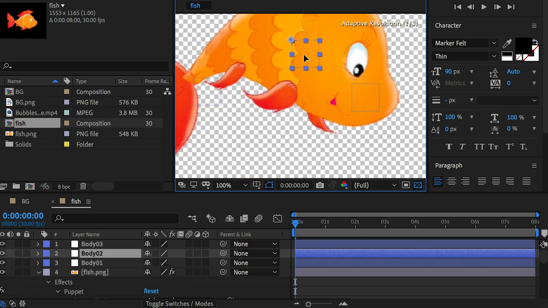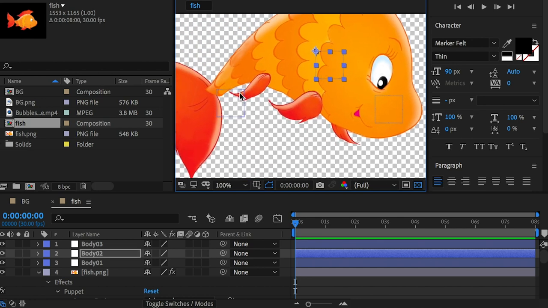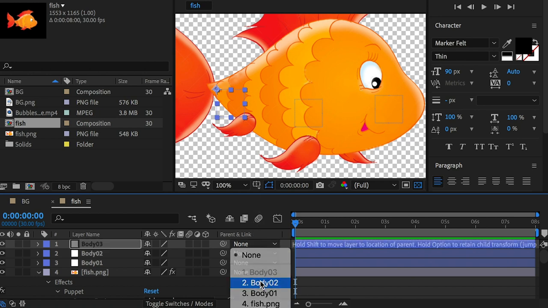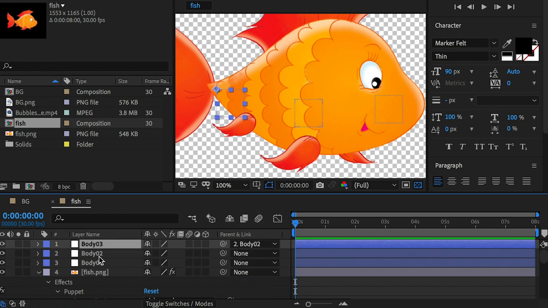However, the tail does not follow when you move the body. To fix that, add parent animation by parenting the tail to the body and parenting the body to the head.